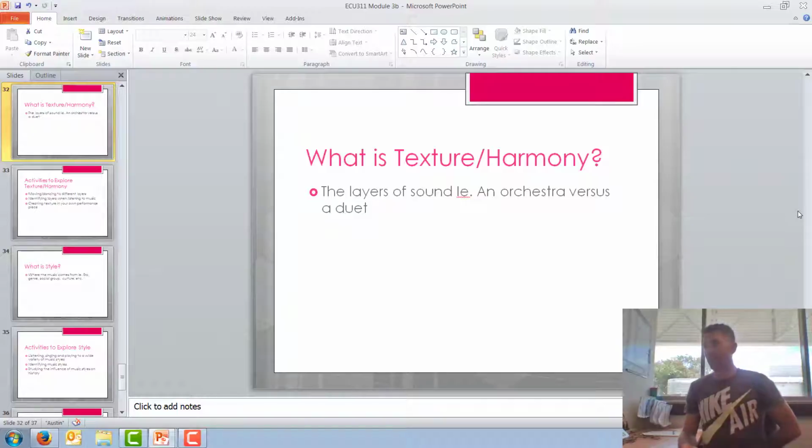Texture and harmony are the layers of sound. For example, an orchestra versus a duet. So there's going to be a lot of layers to a sound in an orchestra because there are so many instruments being played. There are many layers to it, so there's a detailed texture, or harmony. Whereas in a duet, there are going to be far fewer layers to a sound. There may still be more than two, and there may be less than two, but there are still fewer layers to it. So an orchestra is going to have a stronger texture than a duet is going to have.